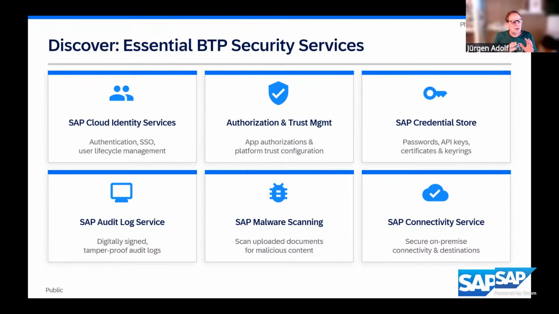So I strongly recommend you to get familiar with these services, the security services. These are the foundation, the security foundation of any BTP application you can write. And you can reuse them via APIs, implement them in the application which you're writing. And then you have a secure way of developing.